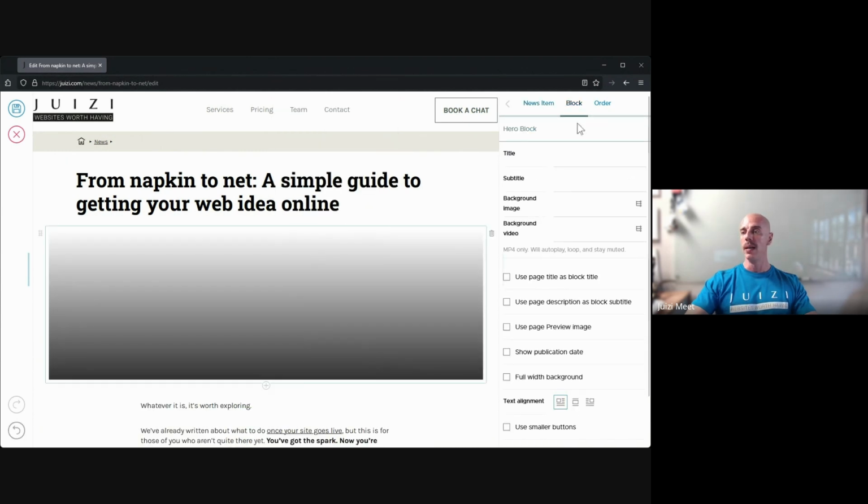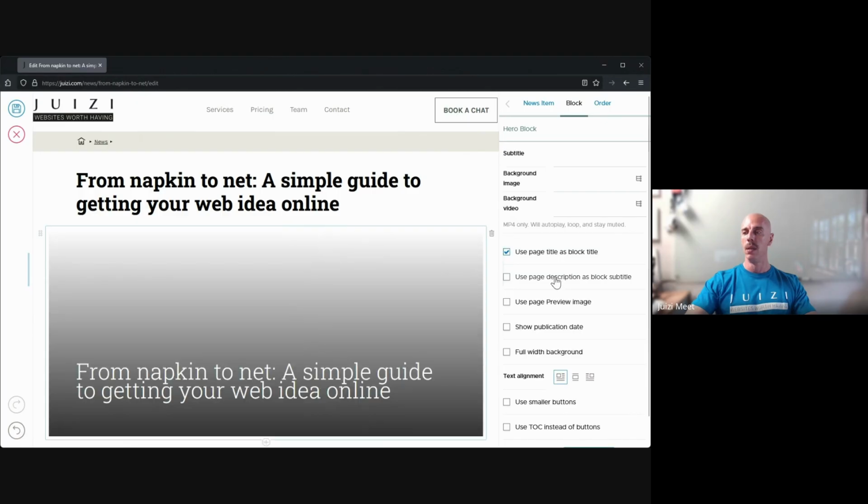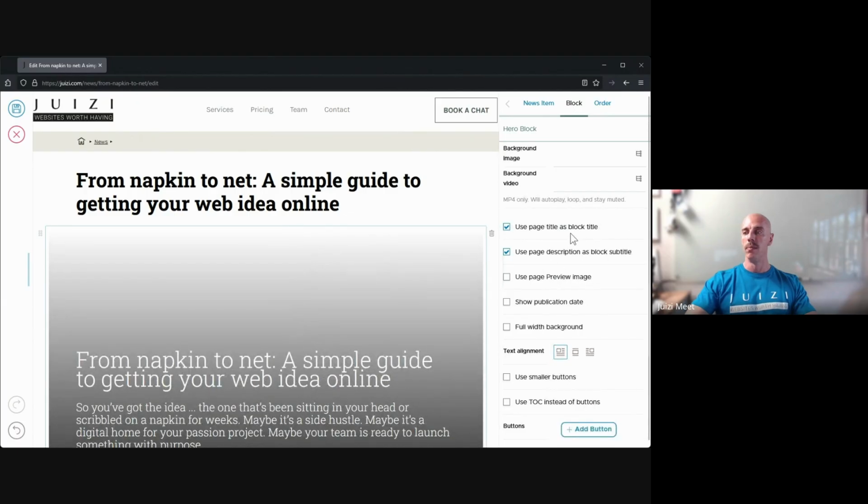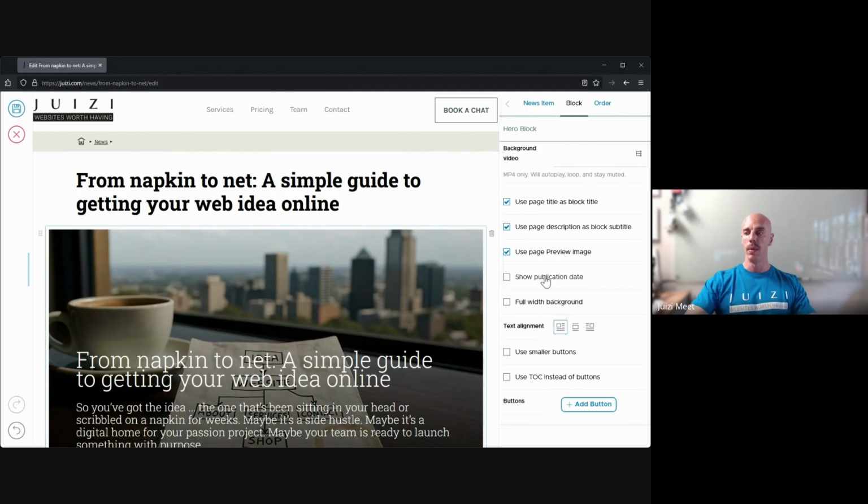The options that it has is that you can add your own title and subtitle, or you can actually use your page's title as the title for the block and the page's description for the subtitle, which is what I'm doing because I'm not going to be typing up anything. And then you can also either add a background image or a background video, or you can use your page's preview image, or that will fall back to the lead image as the background image.